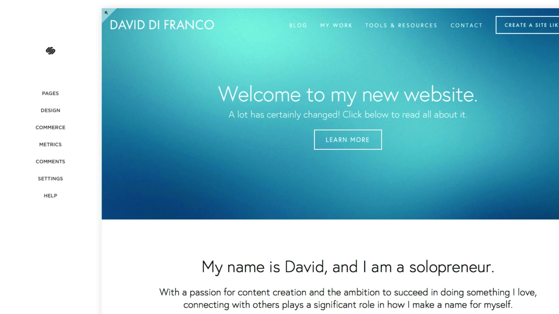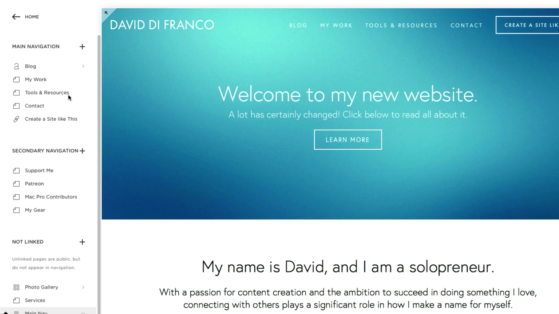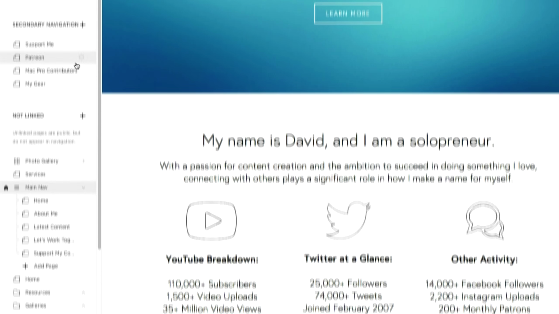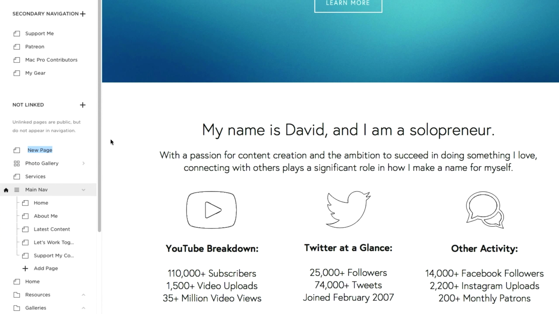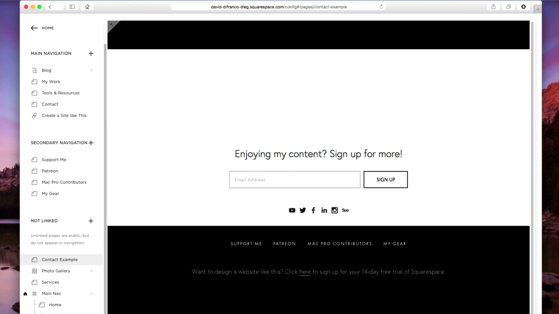manager view on the left side. Click on pages. Now this is where you can either create a new page or select an existing page. For this video's purpose, let's click the plus sign and create a new page. Let's just call this contact example. And Squarespace automatically creates that page for me.